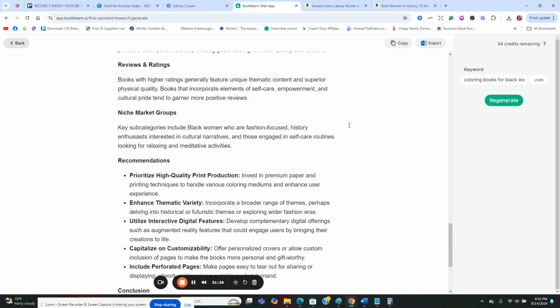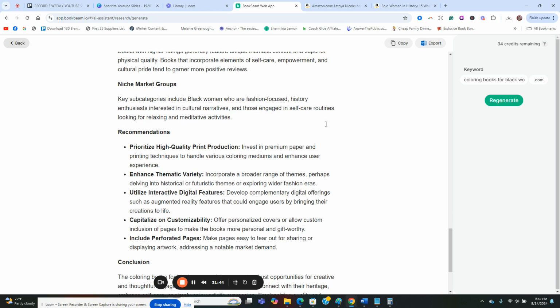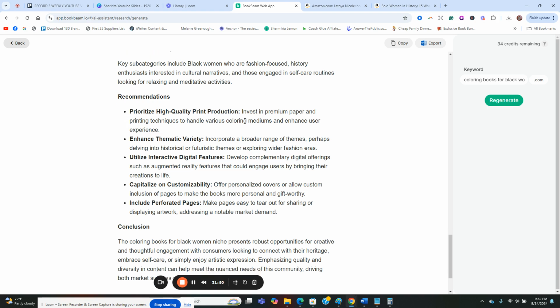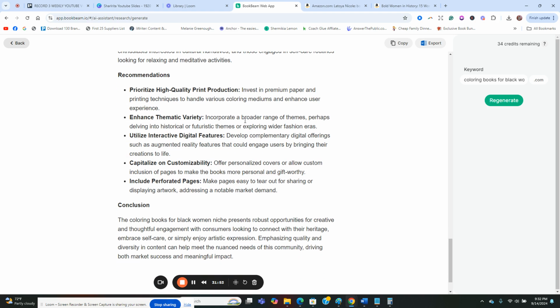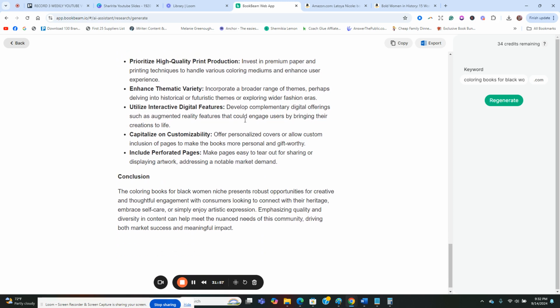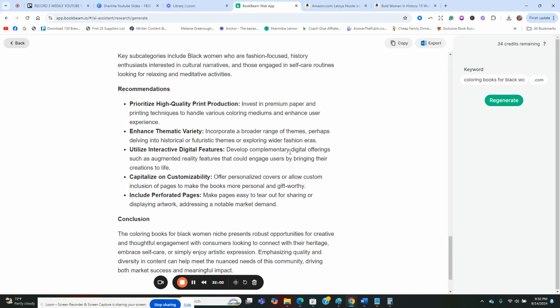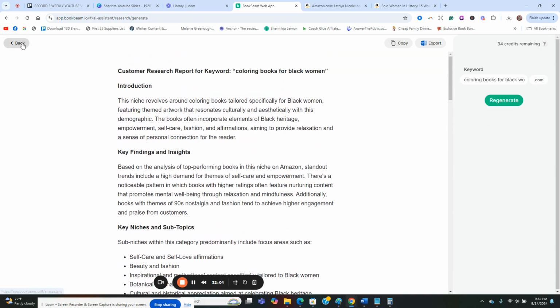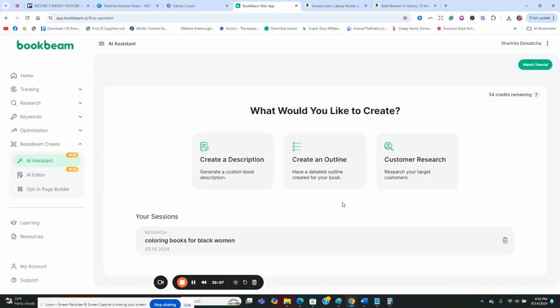Niche market groups. So key subcategories include Black women or fashion focus. Okay. Recommendations: prioritize high quality, have some different themes, digital features. Okay. I like this. I like that, BookBean. I like that. So I got 34 credits remaining.